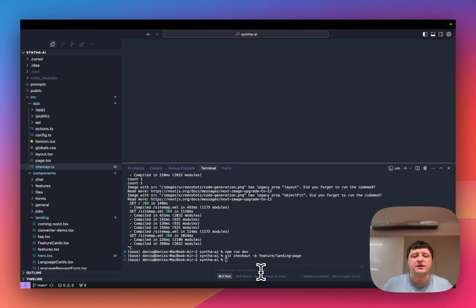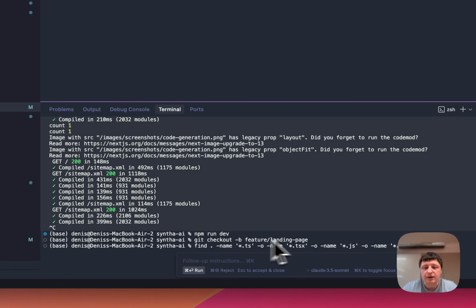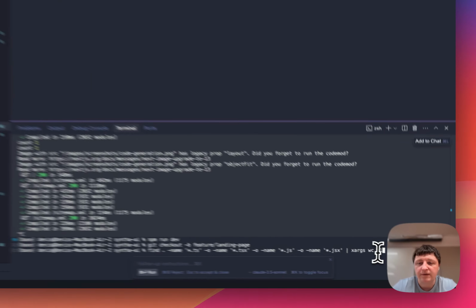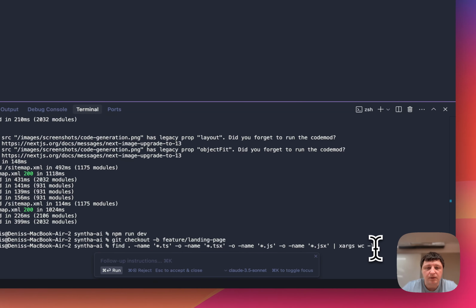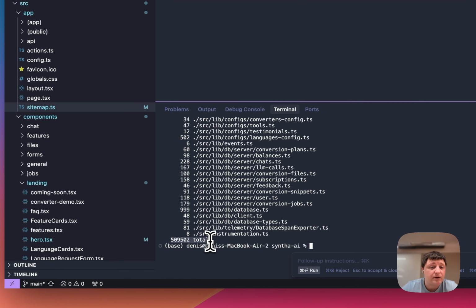Another even more complicated example is, say, I want to calculate the number of code lines in my project. So I can ask Cursor to do this for me. Okay, you see that it just created a command to filter out all my TypeScript, JavaScript files and just calculate the number of lines. Let's run it. Cool, quite a big number, though it included all the libraries.